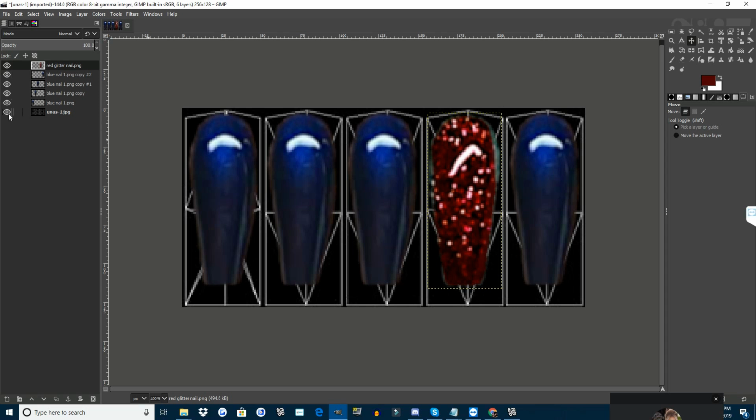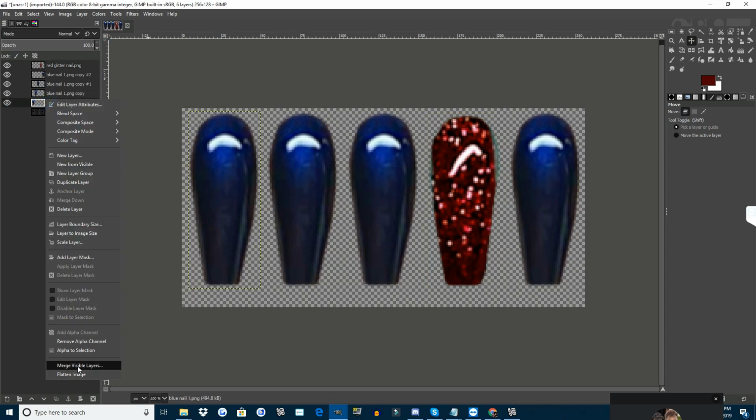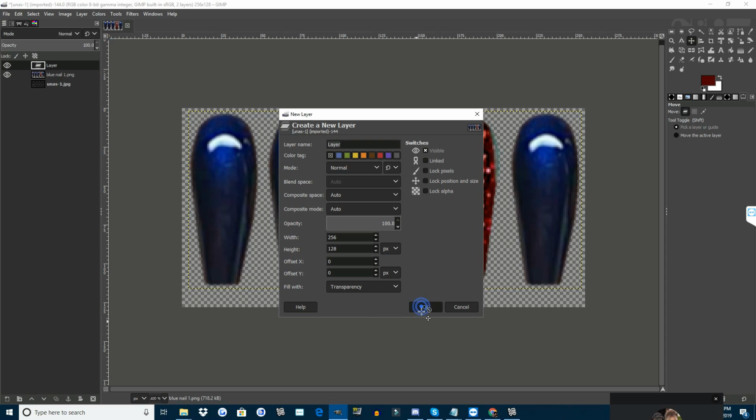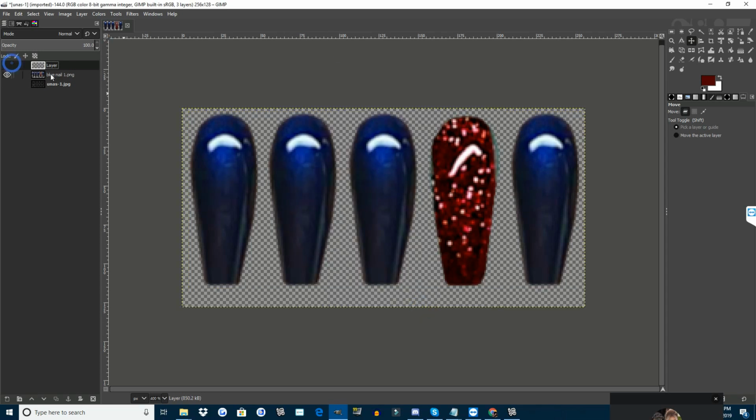Okay, cut this off. Merge visible layers. And it merges everything down except for what we don't want. Add ourselves a new layer of transparency. And we're going to merge that down because if we don't and we try to make an opacity with that, it's going to be all messy because it's only going to do the opacity on what you see outlined in the yellow.